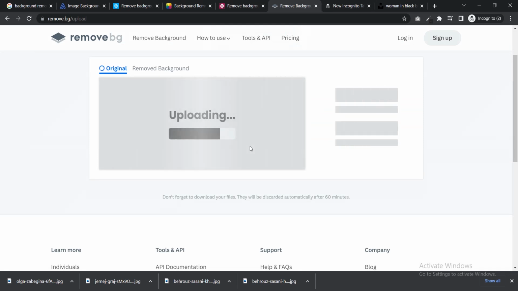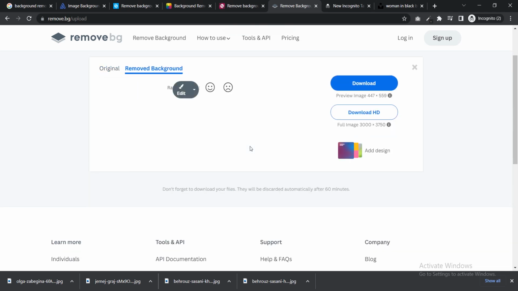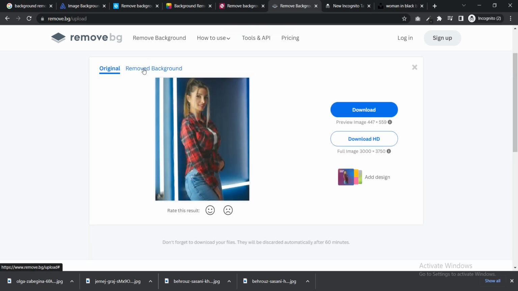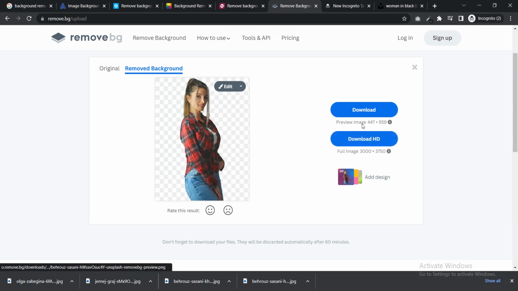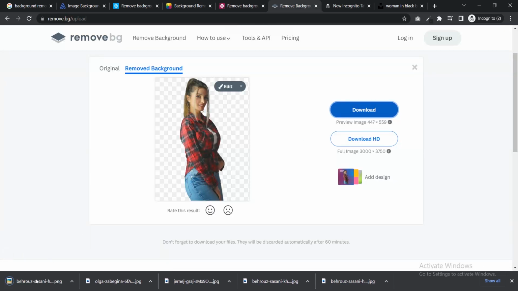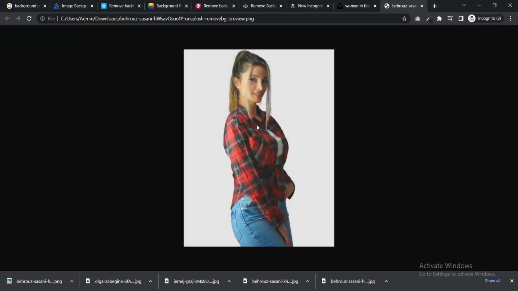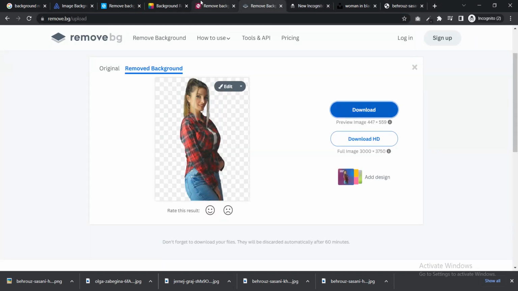I have just uploaded it now. I need to wait a few seconds to get the background-removed image. Here is the image, I got it. Fine, I'm downloading it and opening it. Yeah, perfect clarity. That's fine. This is the removed image.